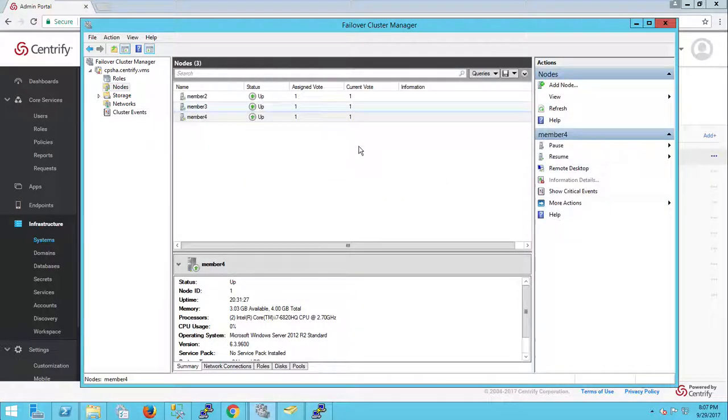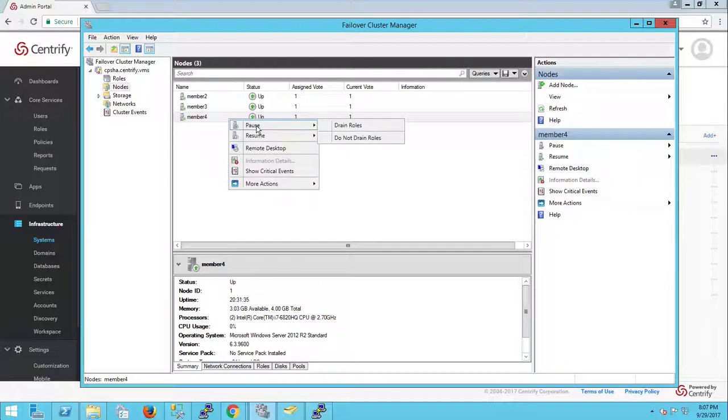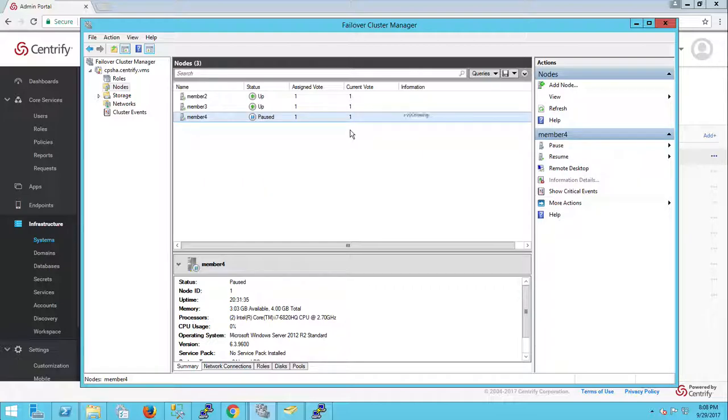In this case, I'm going to pick a node to do the upgrade. The first thing you need to do is take it out for maintenance. The best thing is just to pause it and drain the roles. At this point, this machine is no longer participating in the cluster, but in my design, I have a 3-node cluster, so I maintain high availability even while upgrading member 4, and should anything happen here, I should be golden.